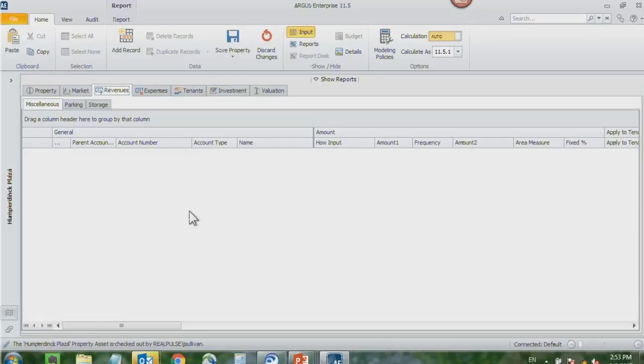So if you are looking to break down your revenue items even further, you certainly can do so. The miscellaneous subtab is where we enter all of our non-tenant driven revenue items. So if we have vending or laundry, or in this case what we'll have is a roof antenna.